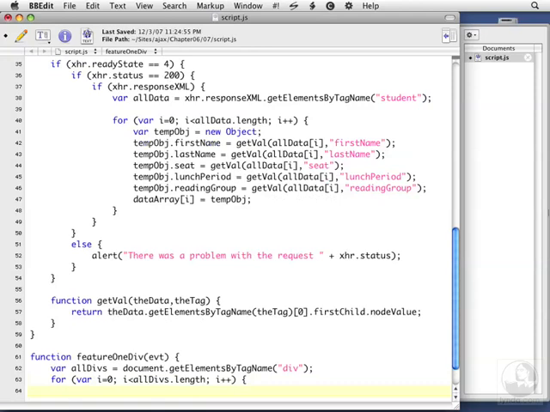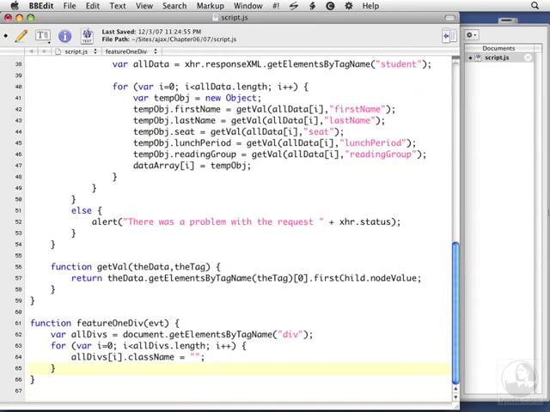And what we're going to do here is clear the class name from all the divs. Only one of them has possibly been picked the previous time we've come here, but we don't know which one, so we're just going to clear out all of them. So we say allDivs[i].className equals nothing. And that's the first part of our function.